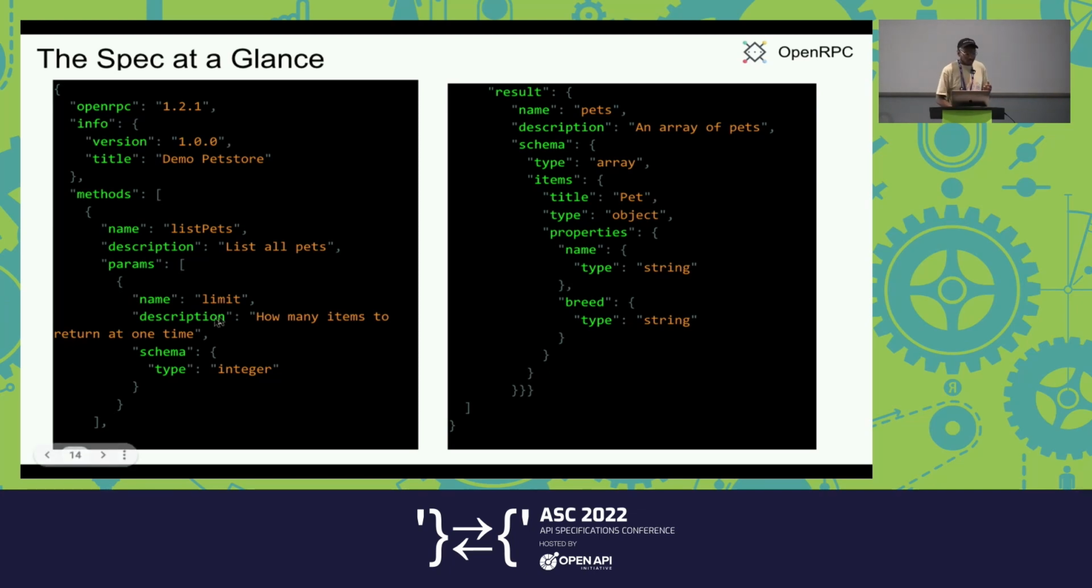So in this case, the parameters are limit, and then the description for that is how many of these items we're going to return at once. And then we have our schema, which is actually able to be fully specified JSON schema. Right now, this is called sort of inline JSON schema specification, but you can easily pop this out into its own JSON object.